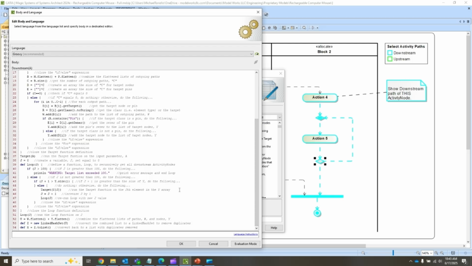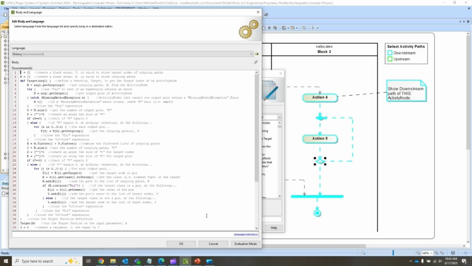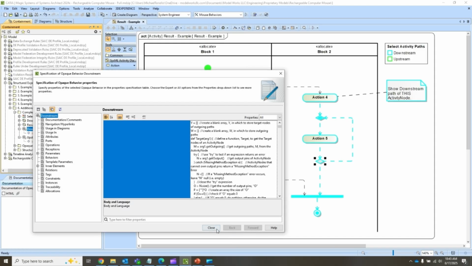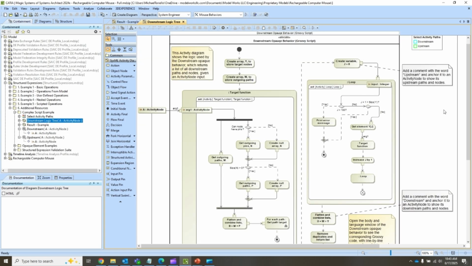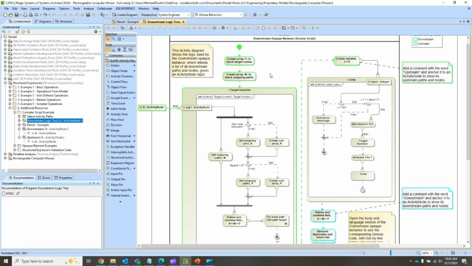Rather than go through this line by line in the code, I have a separate diagram which I will show kind of going over the logic of that script. Right, so in this activity diagram, just giving more of a visual representation of what the script is actually doing. So the way the script starts is it creates an empty array, which I named Y, just to store our target nodes, which we will collect by running the target and loop functions, which I'll get to in a moment. We also define an empty array W, which will collect all of our outgoing paths.